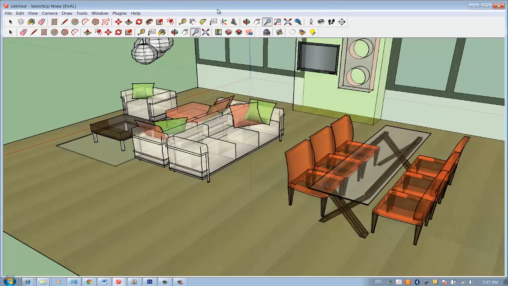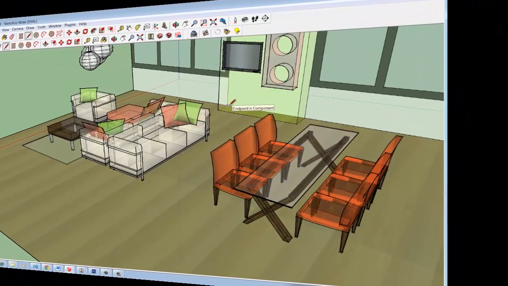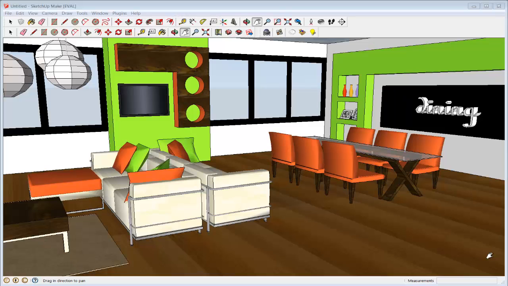Now, there's two reasons that I would use this. One is I think it gives an interesting transition to a final result of a more photorealistic rendering. And the second reason I use X-ray is I can see through my walls. So if I had to draw a line, for example, and I needed it to start from the back edge, then I can actually see that, and I can kind of see through that. So sometimes while I'm working, I will turn my X-ray on.